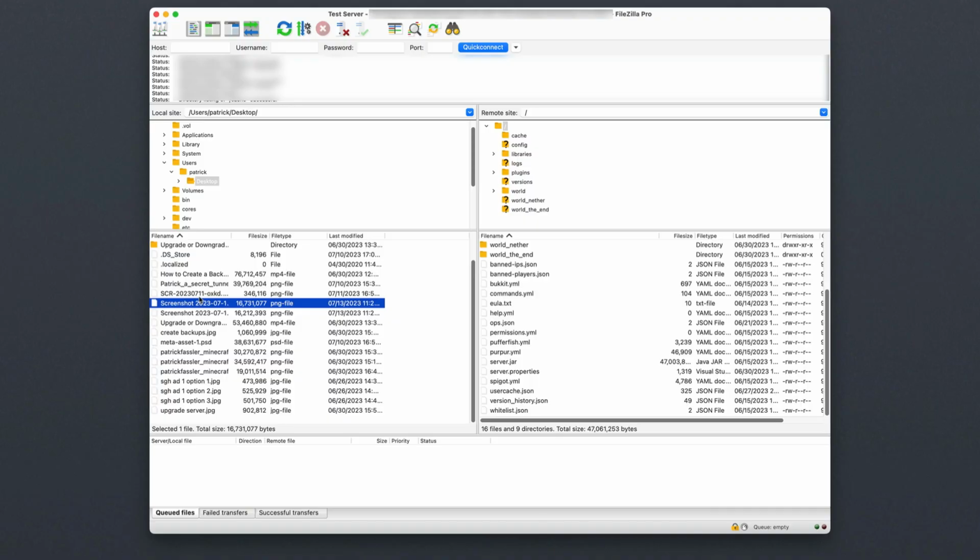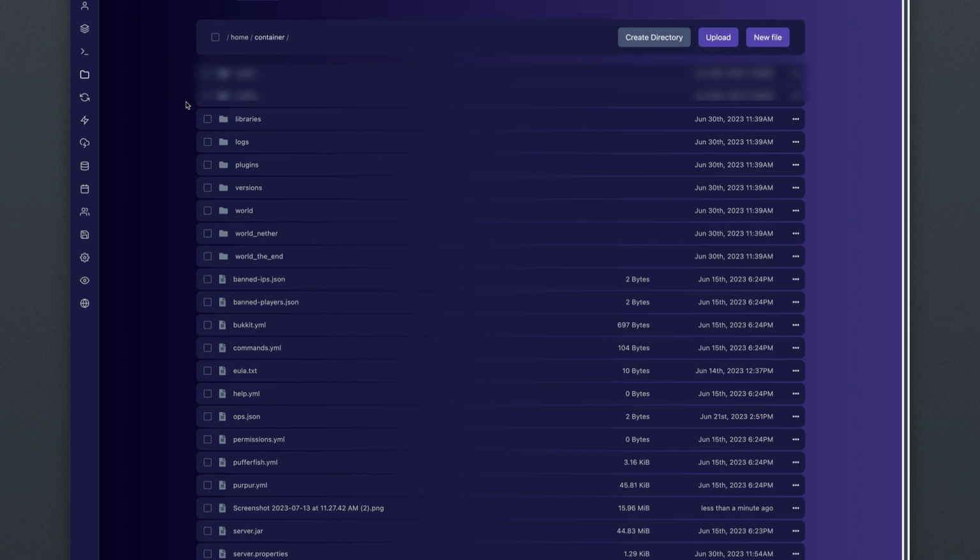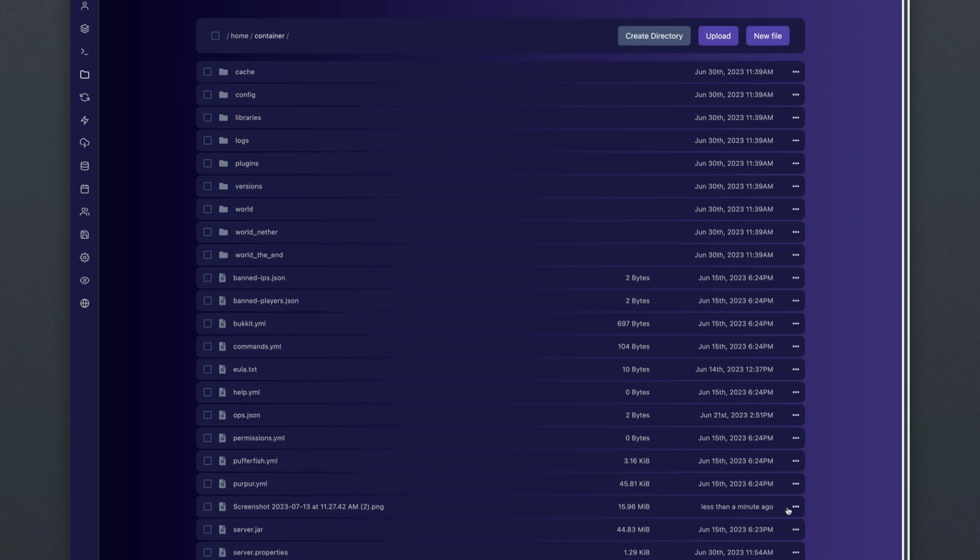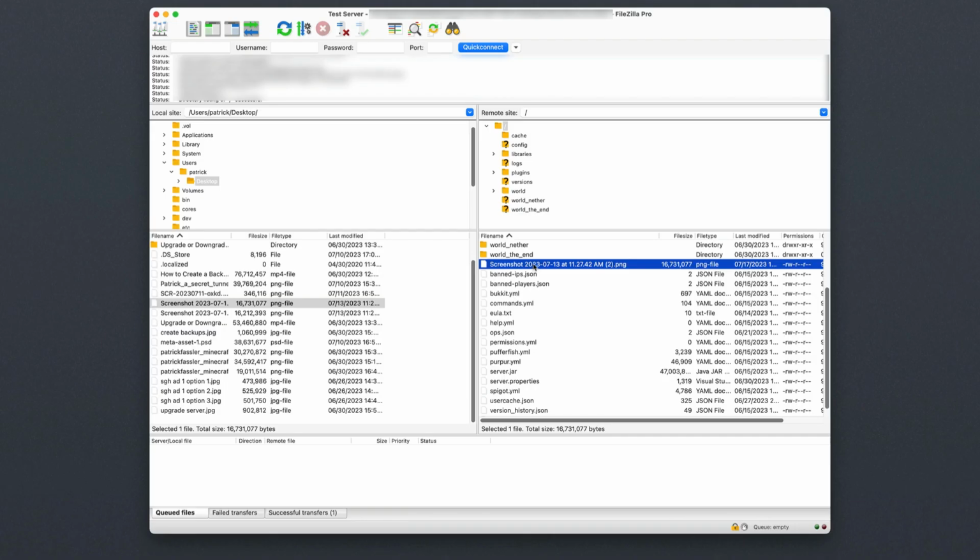You can drag and drop files from your computer to your server or vice versa. For this example, I just added a basic screenshot for testing, but if we come back to our file manager, we should see the screenshot down here. If you want to delete something with SFTP, right-click on it and just hit delete.